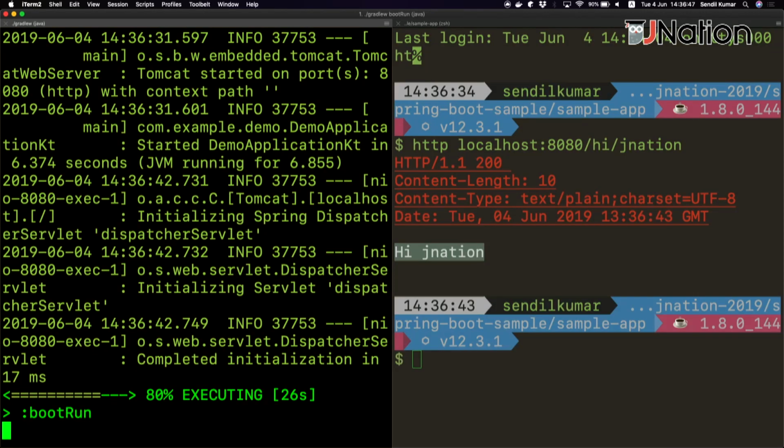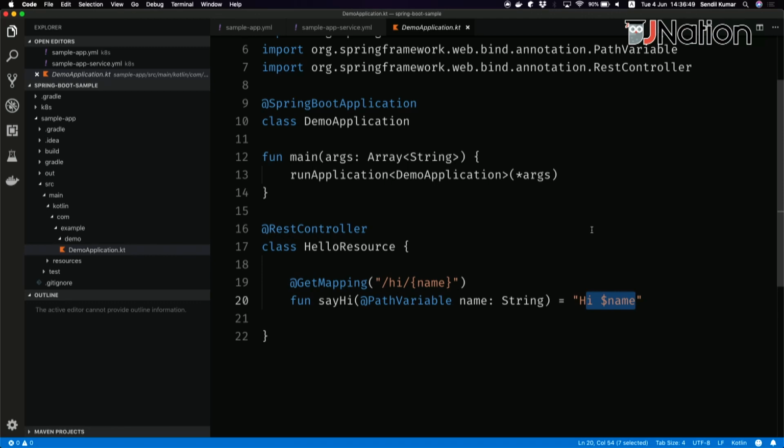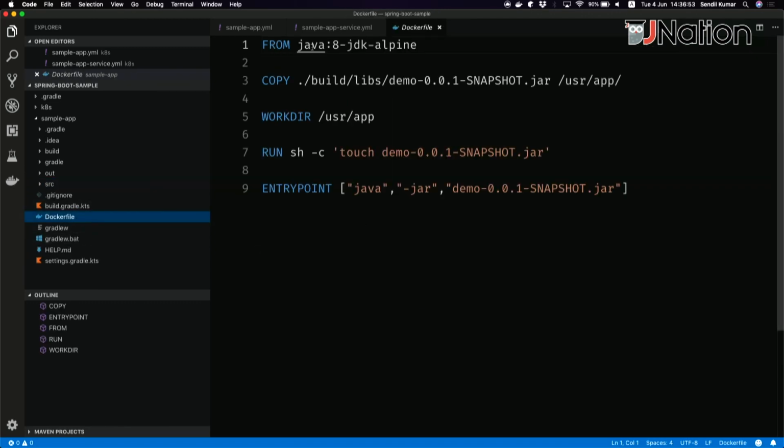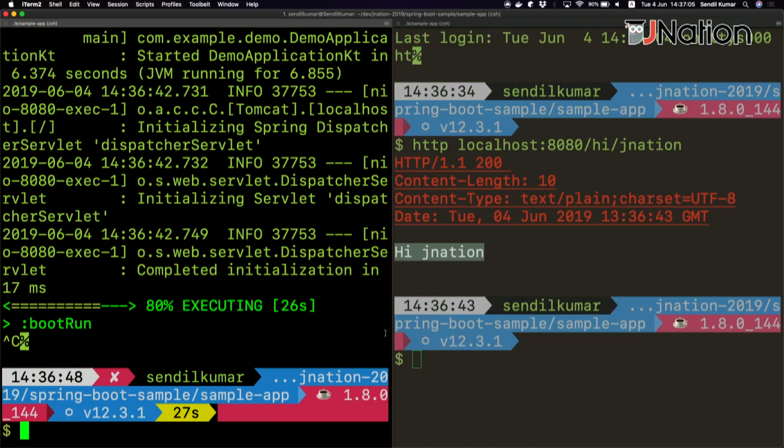What I'm trying to do now is create a Docker image out of it. I have a Dockerfile already. It uses this particular Java 8 image, copies the jar that I'm going to create, puts it inside the user app folder inside the container, and then runs the jar. That's it. It doesn't do anything else.